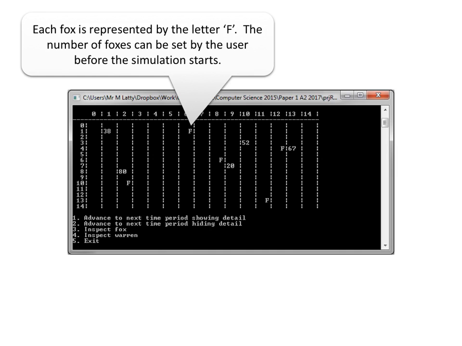So what we have is this landscape populated by rabbits and foxes. By default this is a 15 by 15 grid. You can see it goes from 0 to 14. You can change those settings in the simulation itself, and F in this case represents a fox, and the number of foxes can be set by the user before the simulation actually starts.